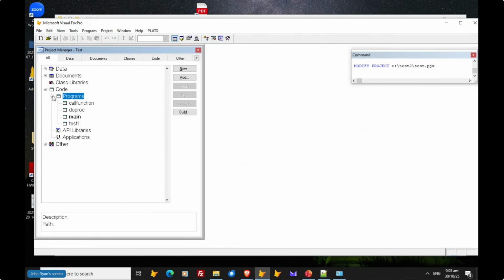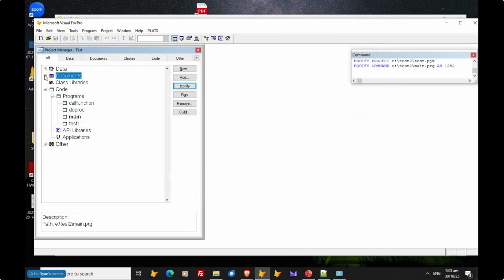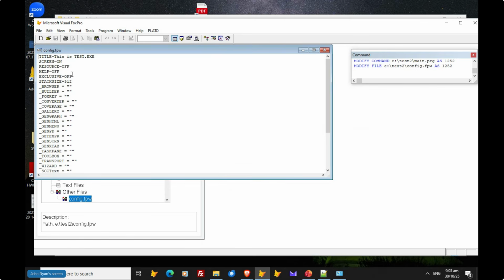It's got a main PRG. The main PRG is using some best practices you'll recognize. So we've got our SYS(2450,1) to make sure it's using programs in the application rather than searching the disk. And it's got a few sub programs. It's got one form, and it's got a config.fpw using best practice settings like resource and help equals off. I think most people will recognize these settings as the recommended settings to improve speed of startup, but also for security.